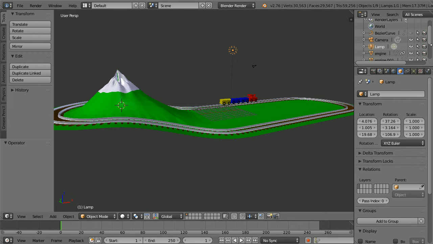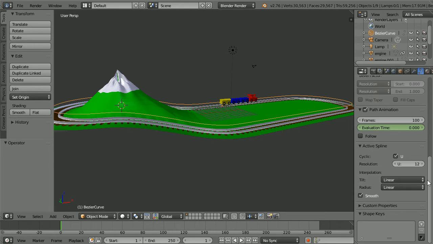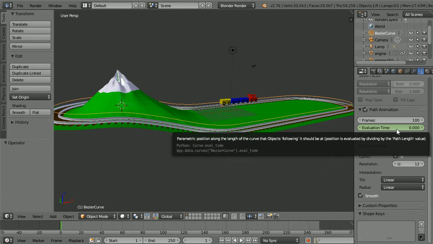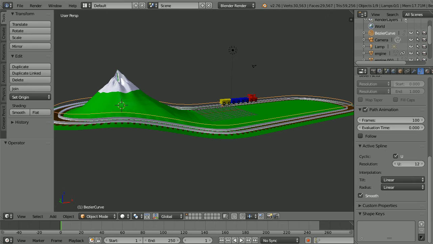In the Outliner window, click the eye icon to unhide the Bezier curve and click to select it. Click the Curves Object Data Properties and scroll down. If the evaluation time is green or yellow, it means the path is animated. Right click and clear keyframes will remove the animation.